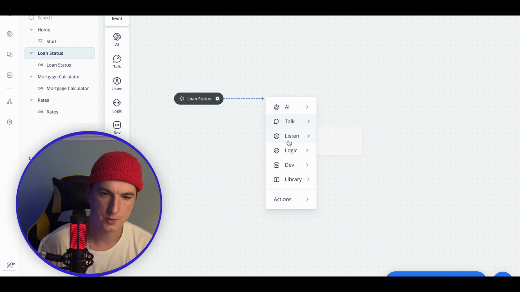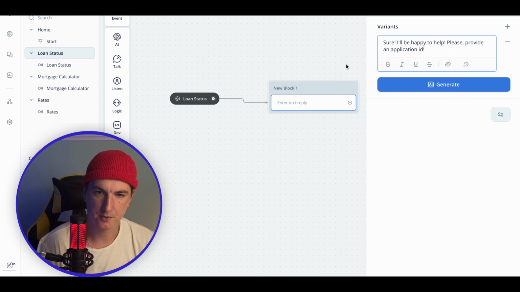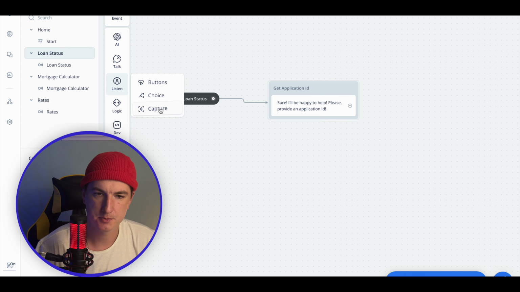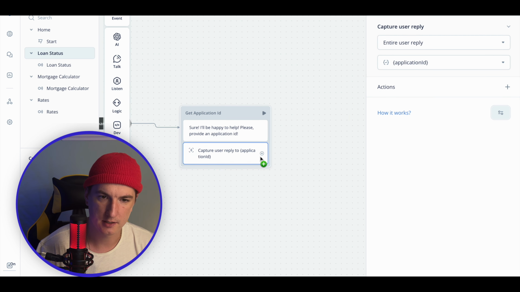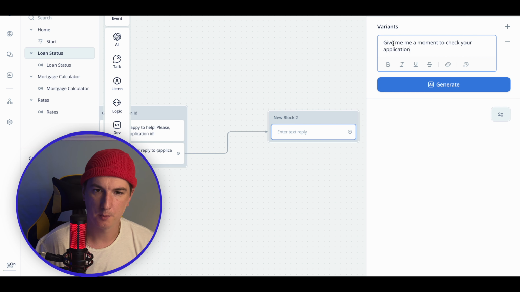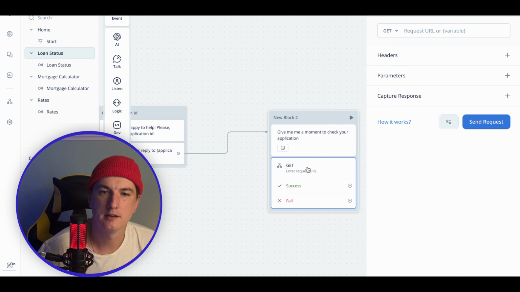Okay, for loan status, we're going to choose text and we're going to say, "Sure, please provide an application ID," and let's give this block a name, and let's capture the application ID itself. So we are capturing application ID. So we're going to say, "Give me a moment, I'm checking your application," and basically we want to do this because we want to give the API time for a response, usually between 1 and 3 seconds. And then we are going to send a request.